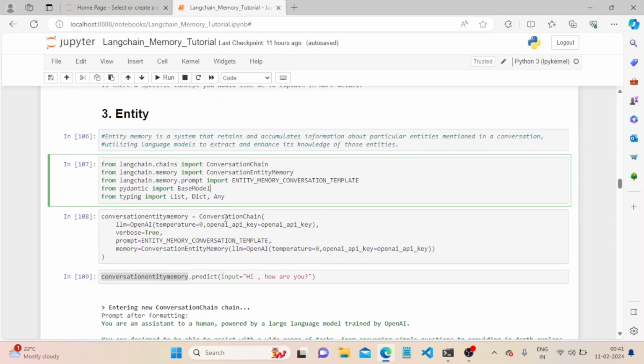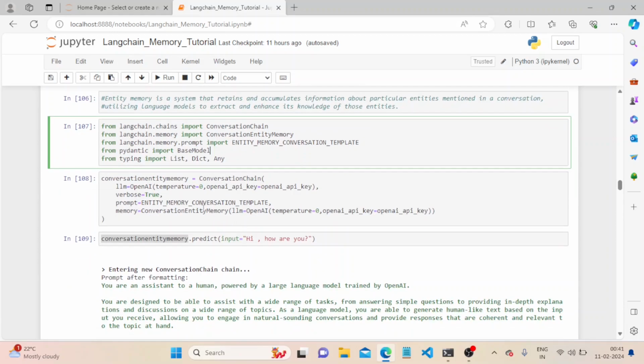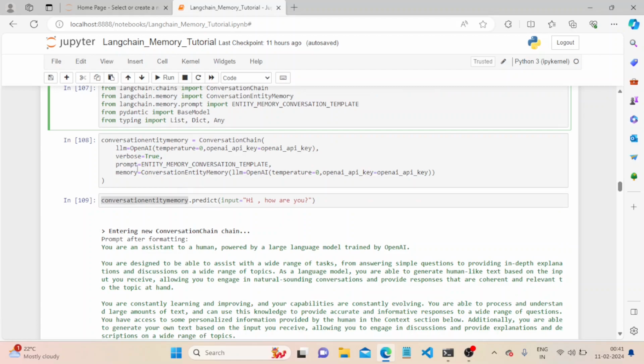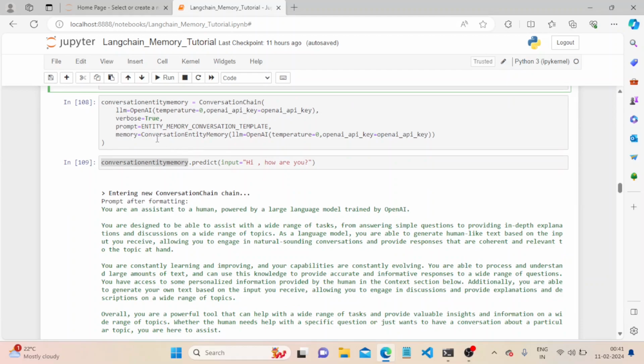Then we will again initialize the conversation chain with the LLM, which is the OpenAI model. And we again put verbose equal to true here. As the prompt, we are providing the entity memory conversation template. And in the memory, we are providing conversation entity memory, which is again taking in the LLM, the OpenAI model. Once we are done with this, we give inputs to the conversation. The first input which we are giving is, hi, how are you?